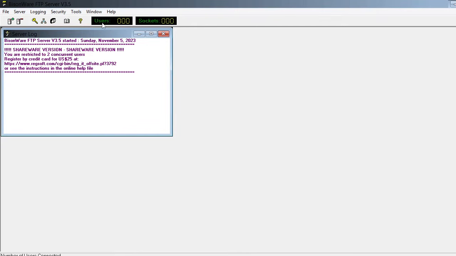Now initially we will see what all options are available. Currently you can see users are 000 and sockets are 000. It indicates that there are no users connected, and the server is also not started. When the server starts, the socket count will be incremented by 1, and when any user is connected to the server, the socket count will be incremented by one more. So the socket count will become 2 and the user count will be incremented by 1.